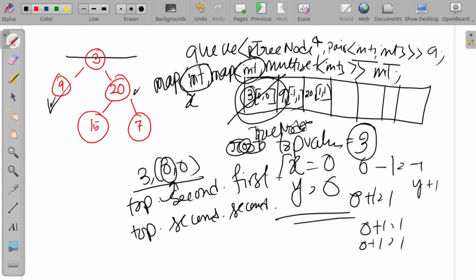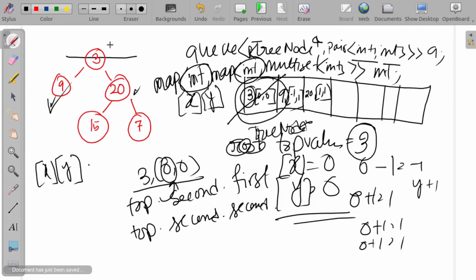So what is x and y? That is the value of x and y, and that value will be given there. After that I will take the multiset. Why multiset? Because multiset gives me the sorting and it allows duplicate values. So that is why I have been taking that as a multiset.